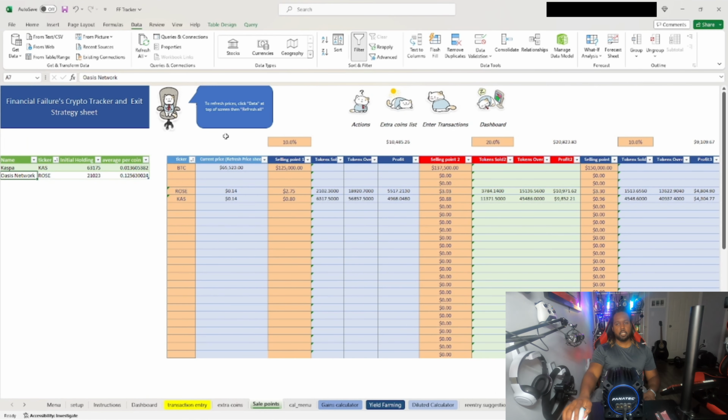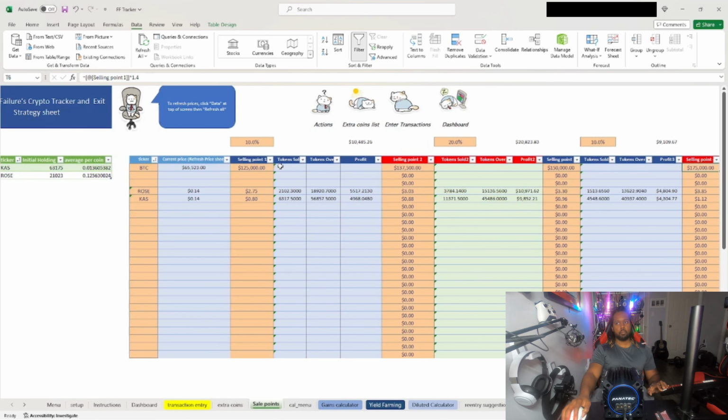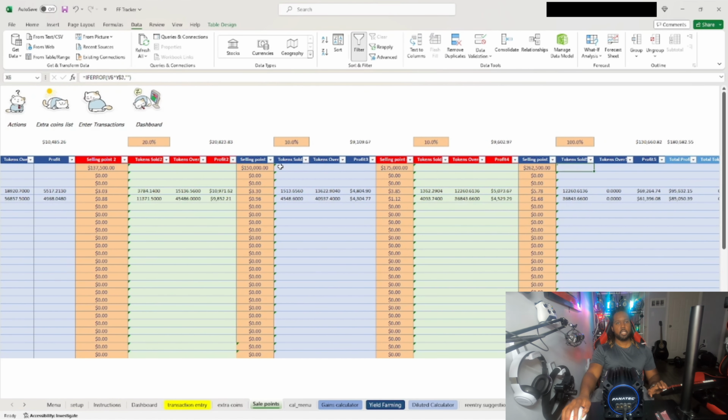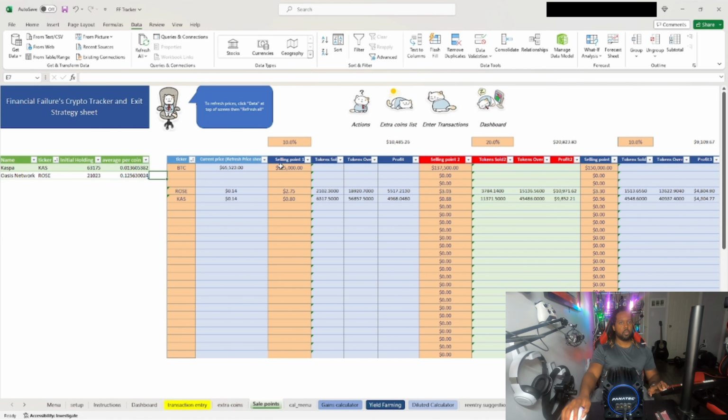And then it also has these sell points, which I think is also pretty awesome. So what I have here, I have it tracking Bitcoin just to track the price of Bitcoin. I'm not going to be selling my Bitcoin, so I didn't add any selling points for it. But how this works is if you have a selling point, you can put your selling point for both coins. For Rose, it's $2.75. But for Kaspa, it's 80 cents for me. And I wanted to sell 10% when it reaches this amount.